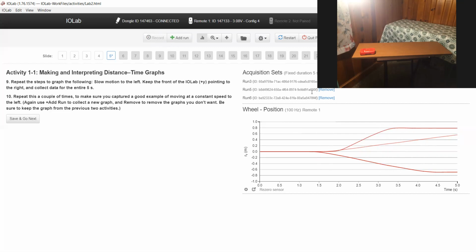Okay, you should not remove this. These were for the positive ones, so you should not remove these ones. You may collect again if you do not get a satisfactory graph, or you missed, like sometimes you stopped in the middle, something happens. So you may add run, record again and remove the one that you don't need. Okay, then you may click save and go next again.